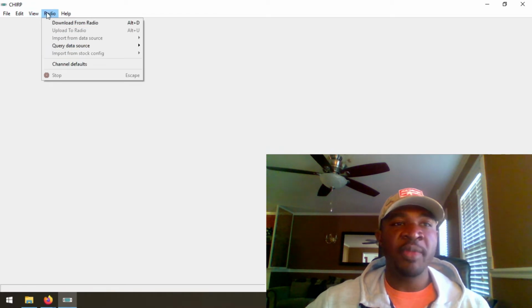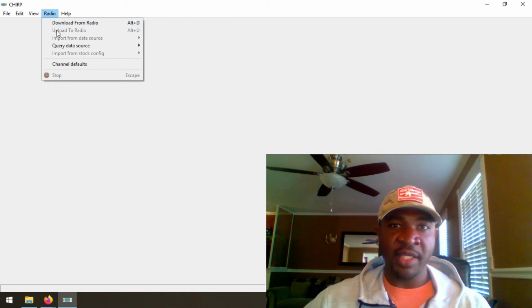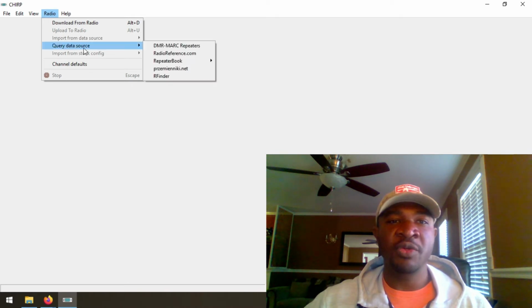Radio, you will be using Download from Radio and Upload to Radio. These are how you get your stock file from the radio, and how to upload your modified file to the radio. You'll import from data sources. The two free resources that are available for the US are radioreference.com and RepeaterBook.